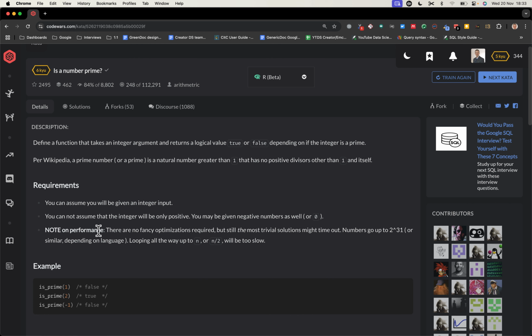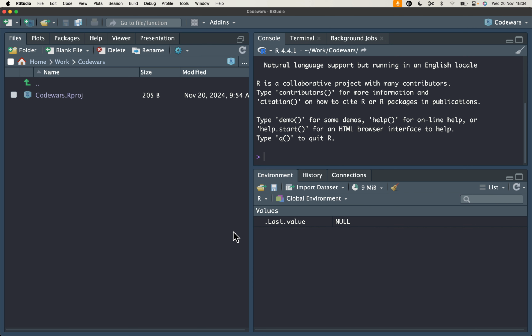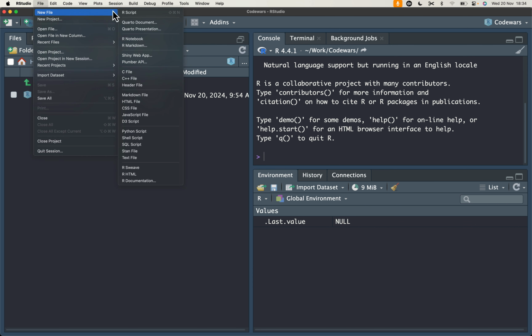And a very important note on performance. I know that there are very good algorithms, like I think the Sieve of Eratosthenes or something like that. We are not going to implement that unless we really hit a bottleneck. They also say that the most trivial solution might time out. So we are going to go for a suboptimal solution, but one where we will avoid the most naive solution anyway. Okay, cool. So we go to R, we go R script.